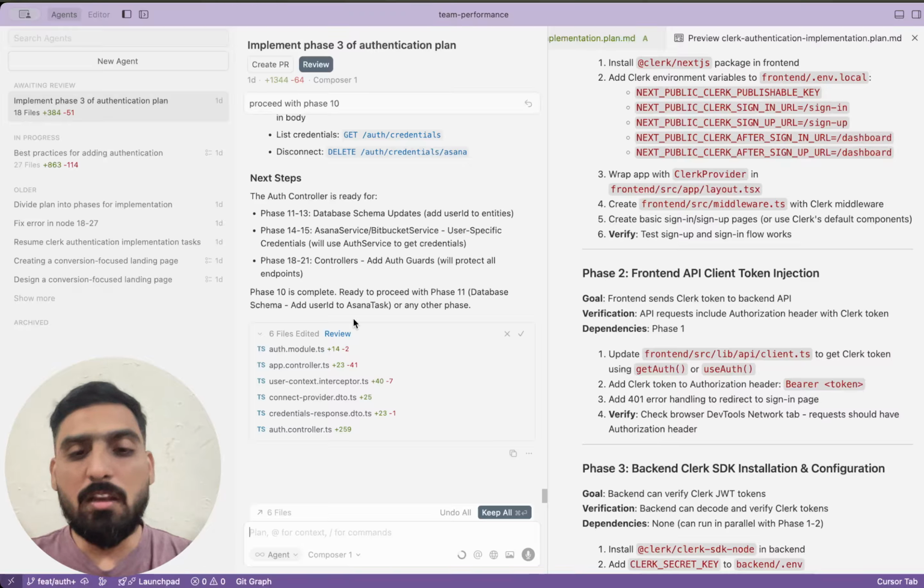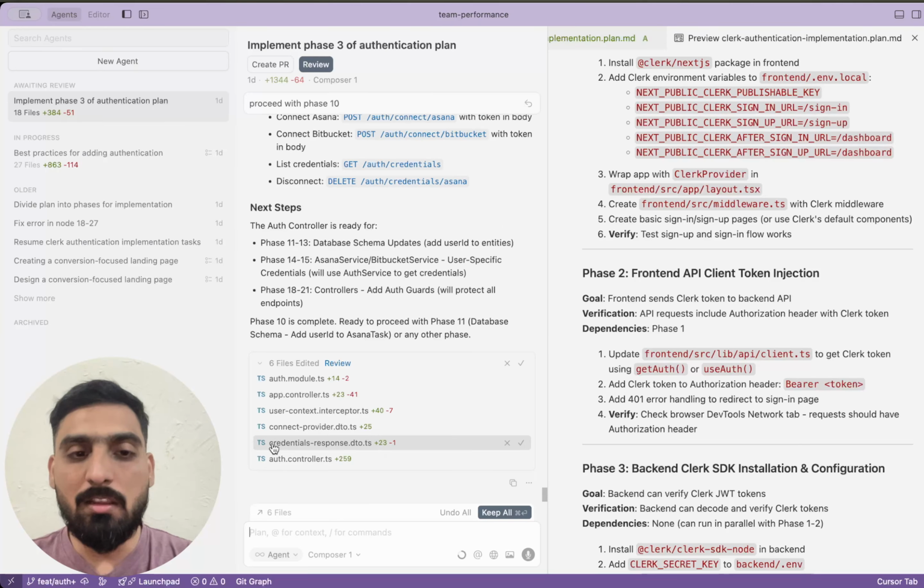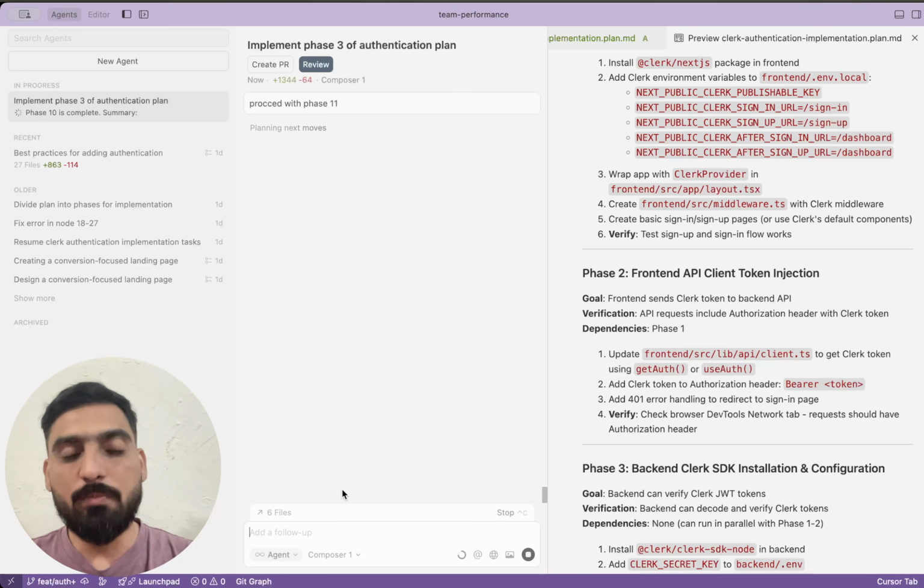Anyway, let's jump into one of the phases. I will show you how much speed Cursor has got, basically. So let's say we implemented phase 10. Let me ask Cursor to implement phase 11. Proceed with phase 11. So you will see the magic here.